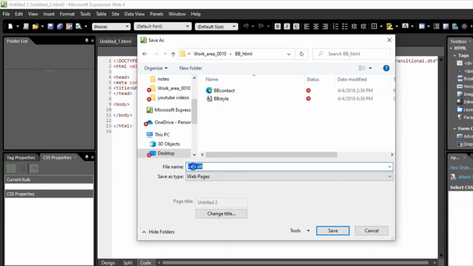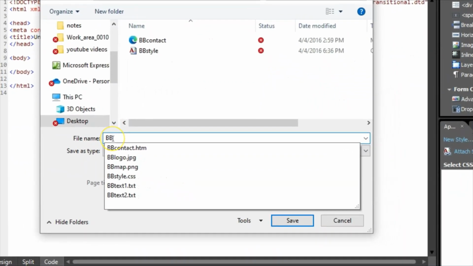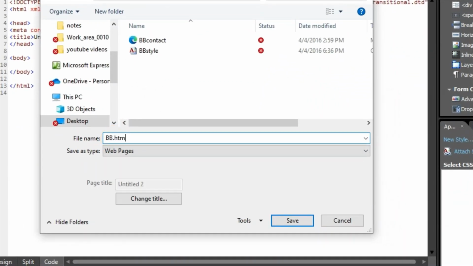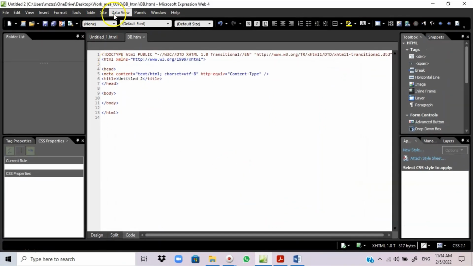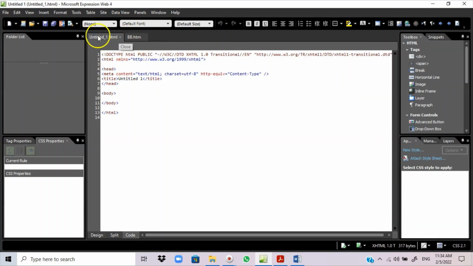bb.htm. So click on Save. Now here you can see that bb.htm is there. So you can remove this untitled underscore 1.html. Now that is done, I need to design the table.